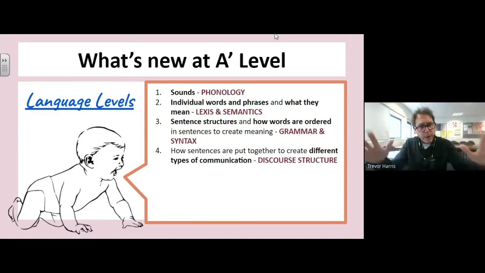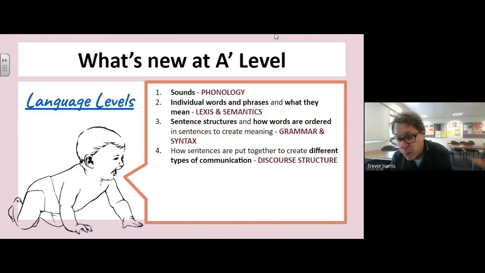The next layer above sentences is how sentences are put together to create different types of communication, almost different genres of communication. Linguists call this discourse structure. Discourse is just another word for communication. So linguists study how, for example, a conversation is structured compared with, say, an article in a newspaper, compared with, say, a diary. These are all different genres, types of communication. This is called discourse structure.